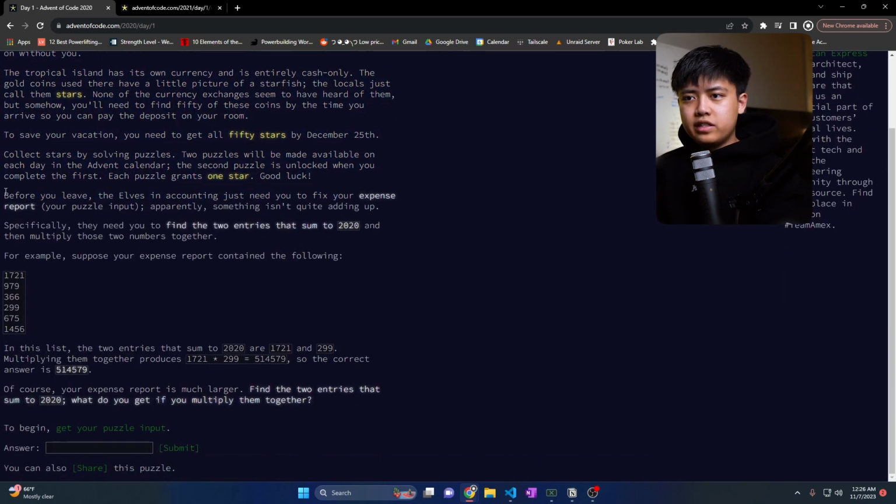So right here is the actual problem. Specifically, they need you to find the two entries that sum to 2020 and then multiply those two numbers together. For example, suppose your expense report contained the following, and then it gives a sample input. In this list, the two entries that sum to 2020 are 1721 and 299. Multiplying them together produces 1721 times 299 equals... So the correct answer is that big number.